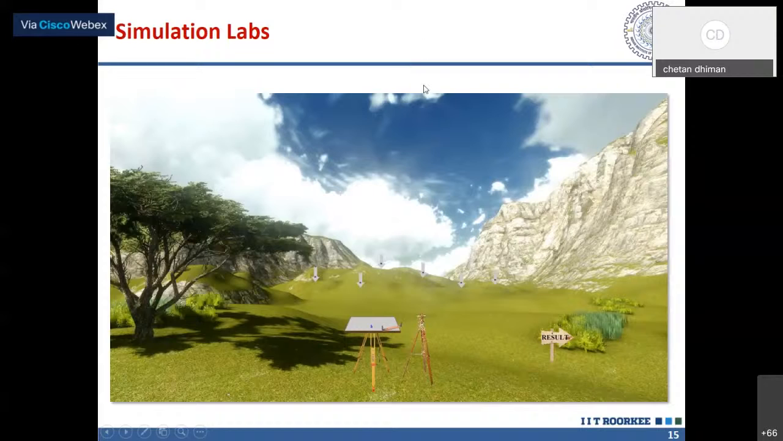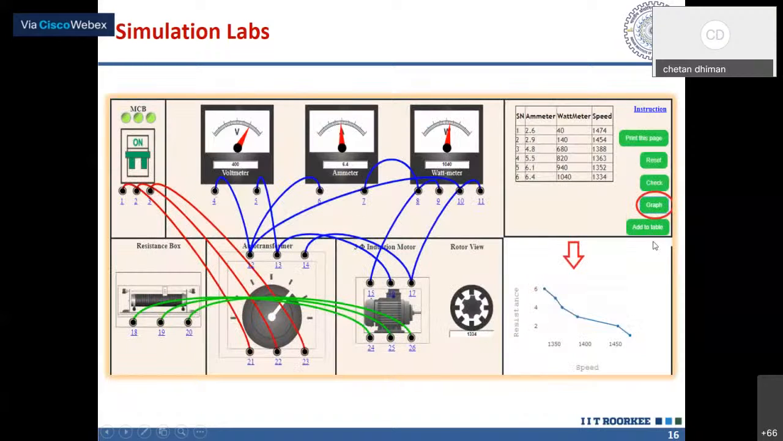So this is the screenshot of our simulation based lab, and here you can see the simulation based labs on electrical machines. Here you can see the simulator of a machine which contains a voltmeter, ammeter and wattmeter, on which the user can just make the connection, perform the experiment, take the reading and draw the graph of that particular experiment.